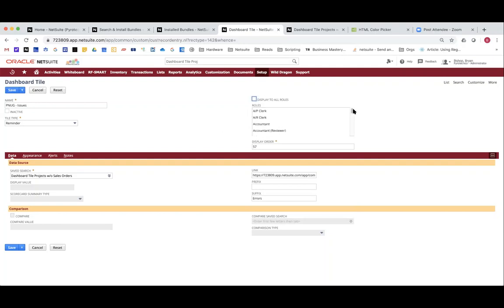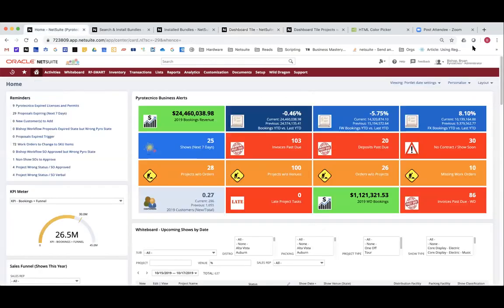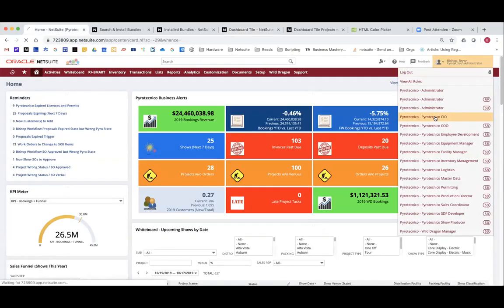You also put in what roles you want to display it to. So for example, I want to display it to the Pyrotechnico CIO role, so you'll be able to see it on the screen. And I'm going to then hit save, which will make my tile. And so my tile's made. It'll display to the CIO role. And now I'm going to bounce back to my CIO role to show you what we just made.